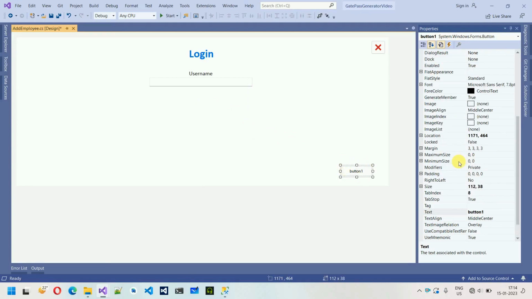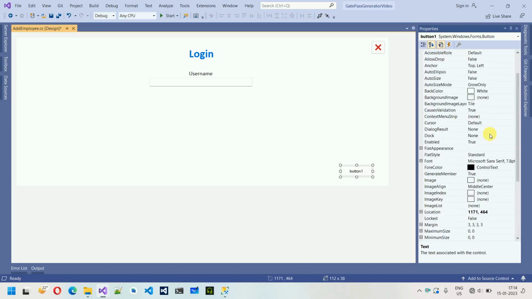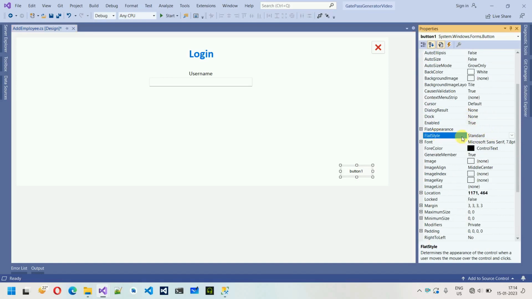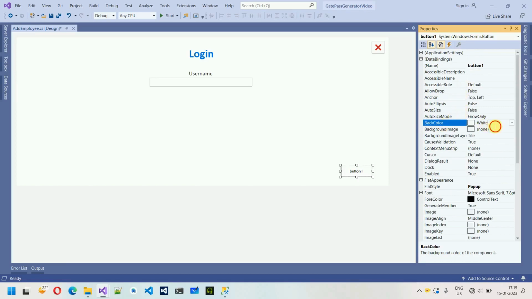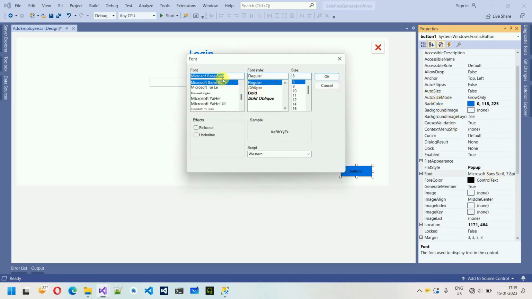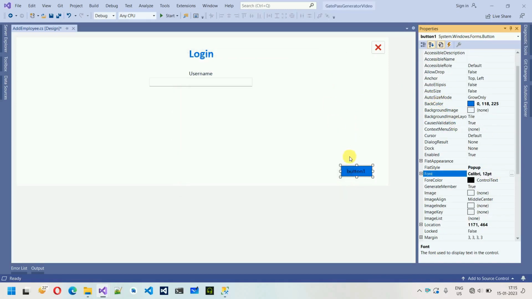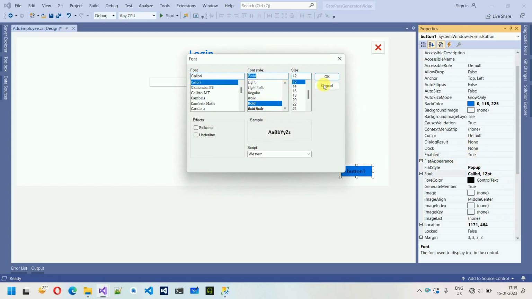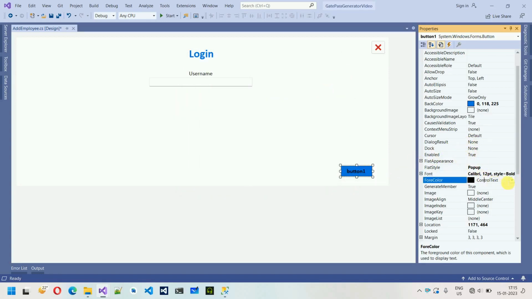After this, we are going to set some properties for this one. So we just move back over here, and here I'm going to change the flat style from standard to pop-up. After this, I'm going to change the back color for this. So back color, I'm going to change this one to 0,118,225 and hit enter. Now the back color is changed. After this, we want to change the font for this one. So select this one, change the font to Calibri, and I'm going to change this one to 12. Click on OK. And we also need to select this one as bold. Yeah, now this one is good. After this, I'm going to change the color for this one to white. Now the color is changed.